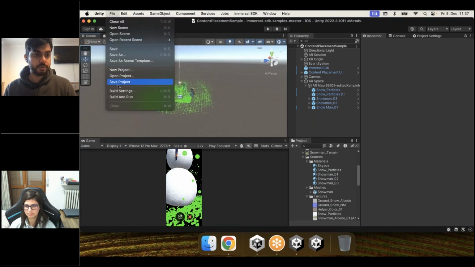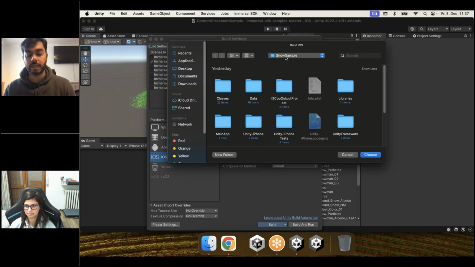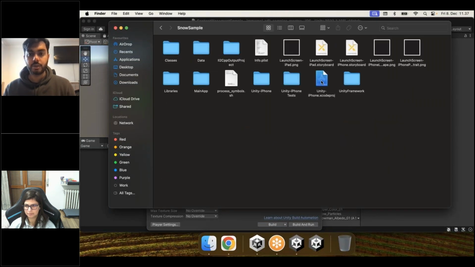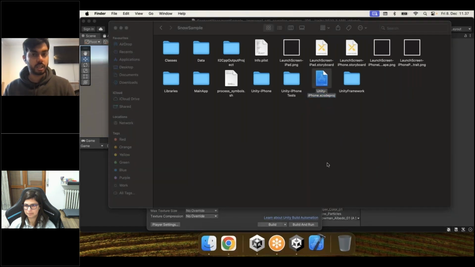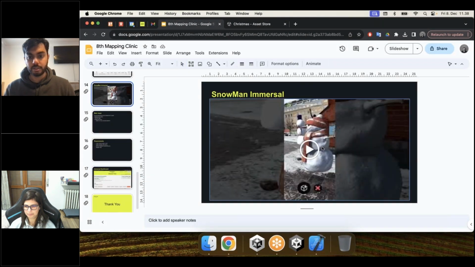Once you have set up everything, you can just build your scene, for example through the build settings. You select the place. For example, I have already made a snow sample, so you can select a folder and build it. Once it is built, you can click on export project, connect your device, and build that experience. Once it is done, it will look something like this.